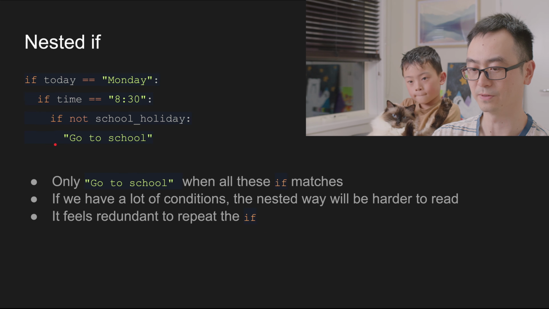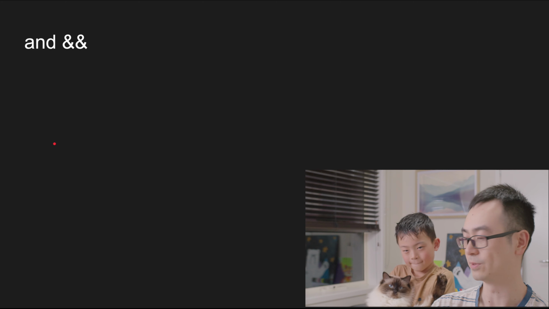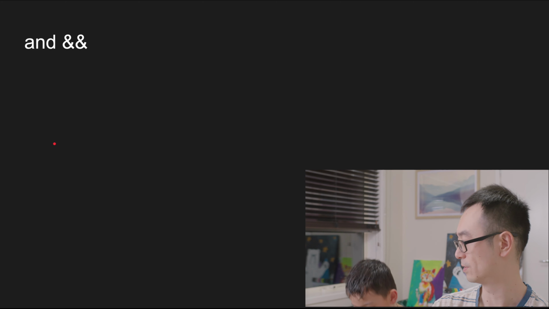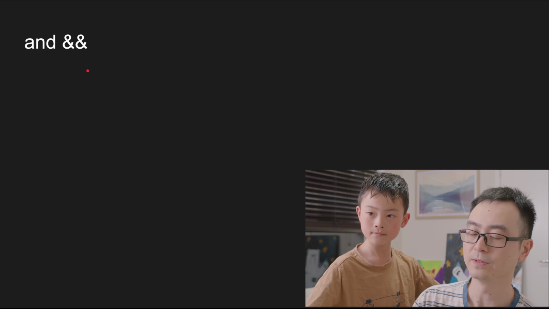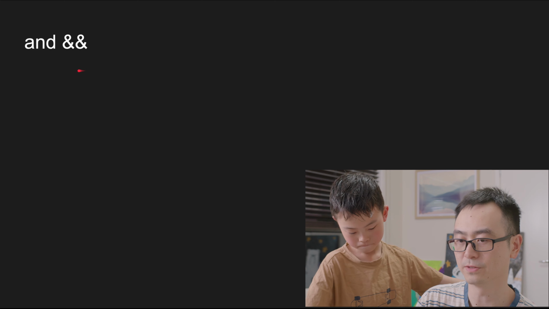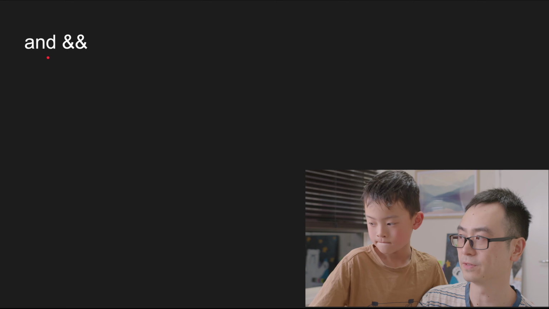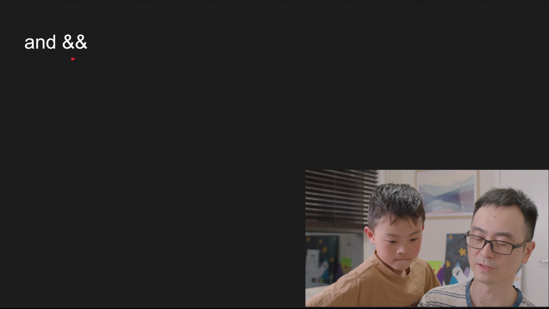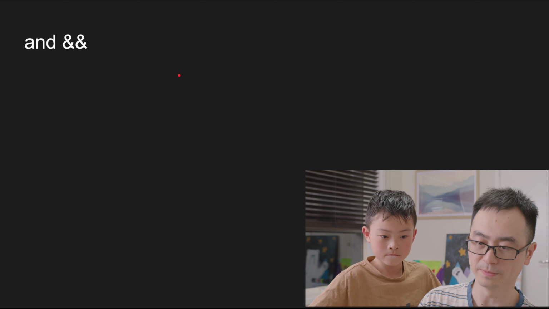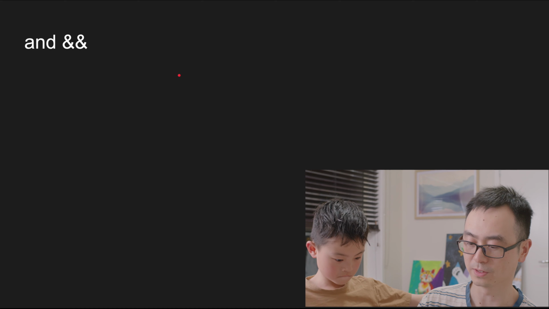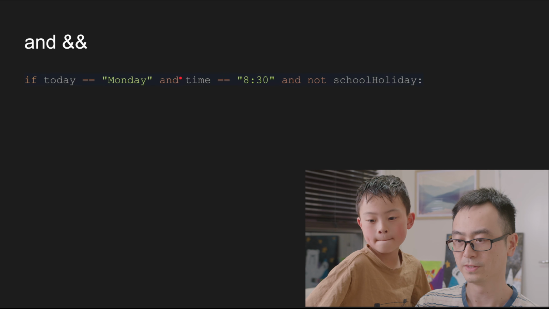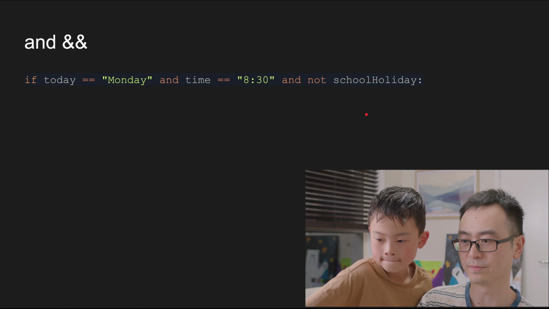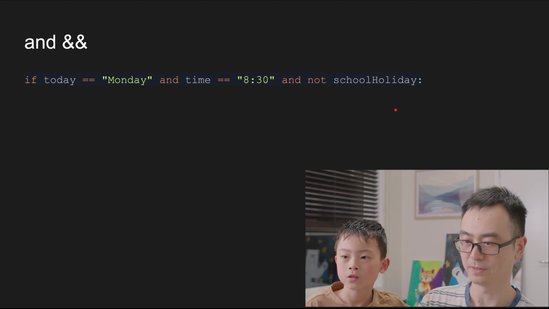So many ifs. What we introduce here is the AND operator. In Python it's written just like the English word AND. In some other languages it's written as two AND symbols. What the AND does is how we expect it: it links several conditions and makes them true together.